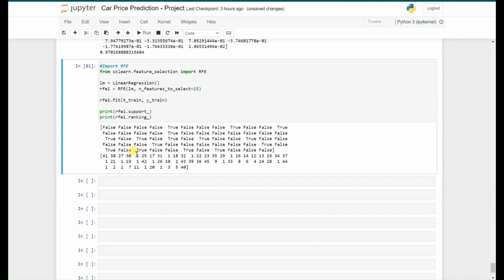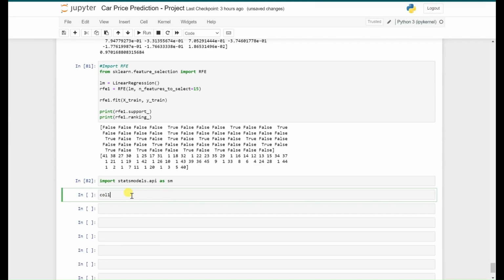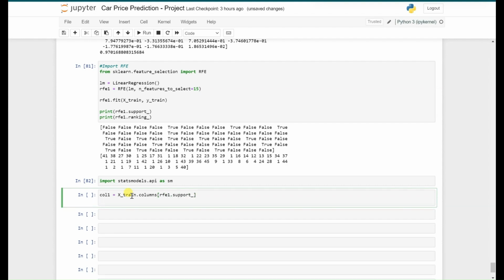So now let's see by evaluating the particular model. For that we need to import the statsmodels library. So let's import that: import statsmodels.api as sm. Now let's create a variable where we will be subsetting the features selected by RFE1. So xtrain.columns, here we will pass RFE1.support_. Now subsetting the training data for the 15 selected columns: xtrain_RFE1 equal to xtrain[col1].